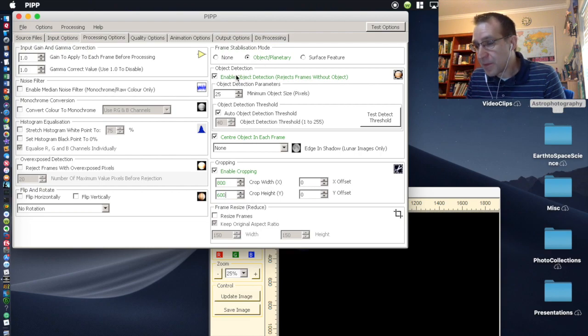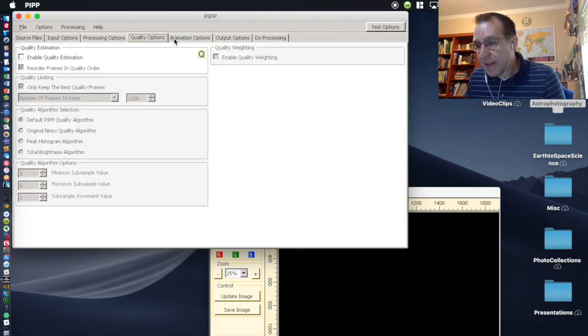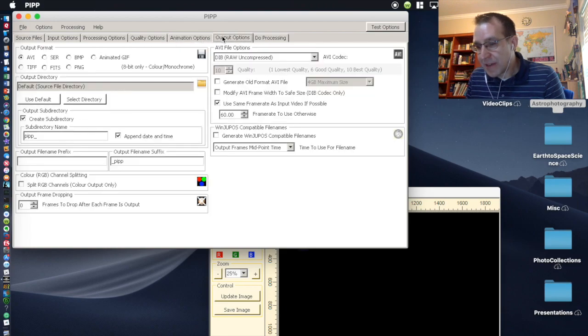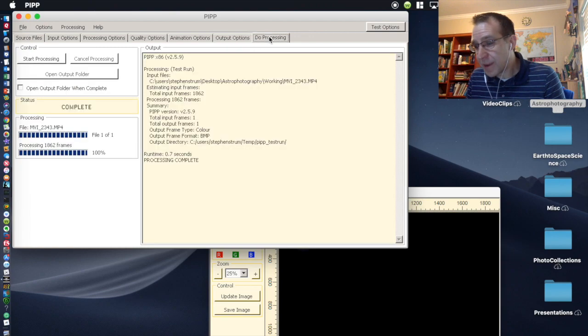And so you can go through here, make sure it's object planetary, and make sure you have object detection located here, so it will reject any frames that don't have the planet in there, and that it can't fit in that crop that you want. That's kind of the key thing there. And then quality, I just pretty much leave everything as a default. Output options, it has to be AVI at this point in time.